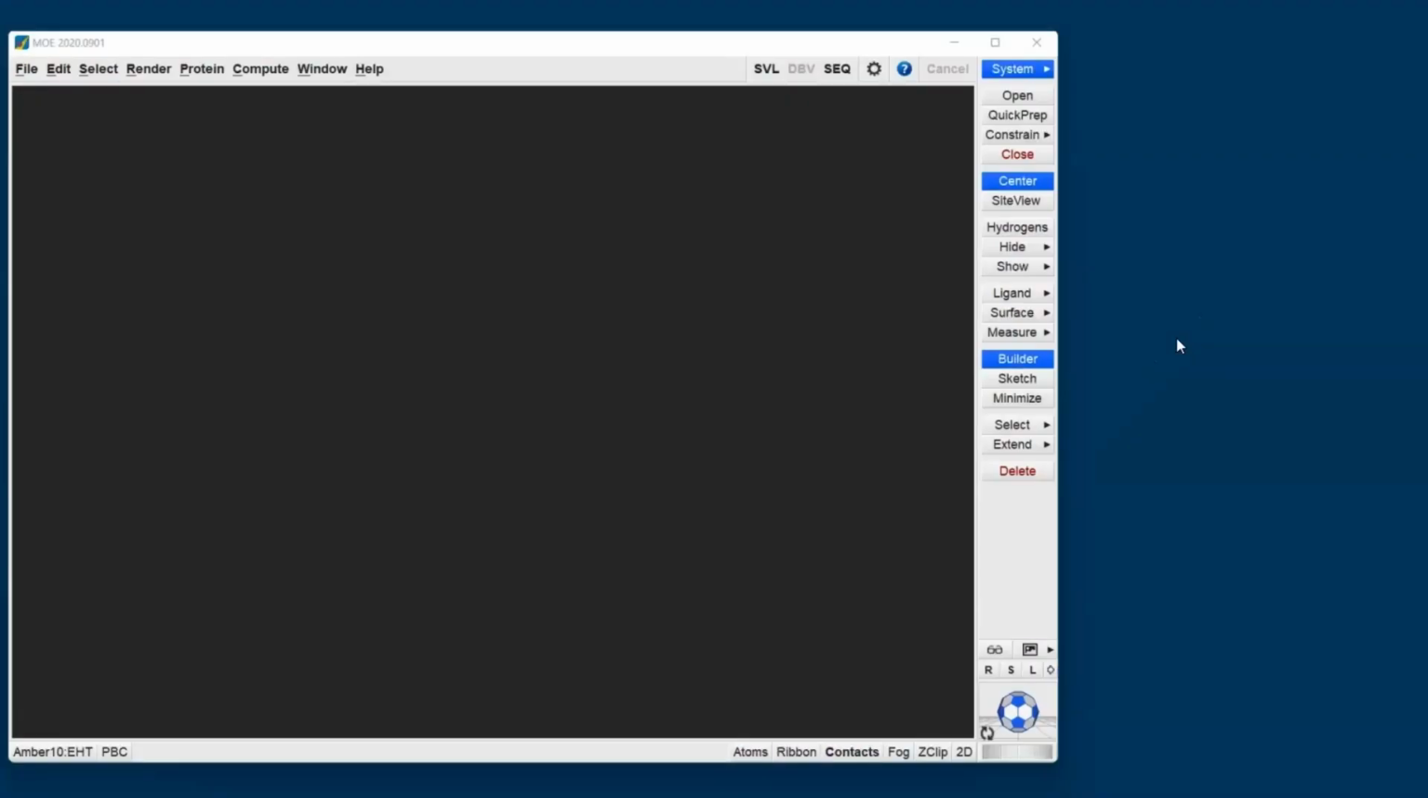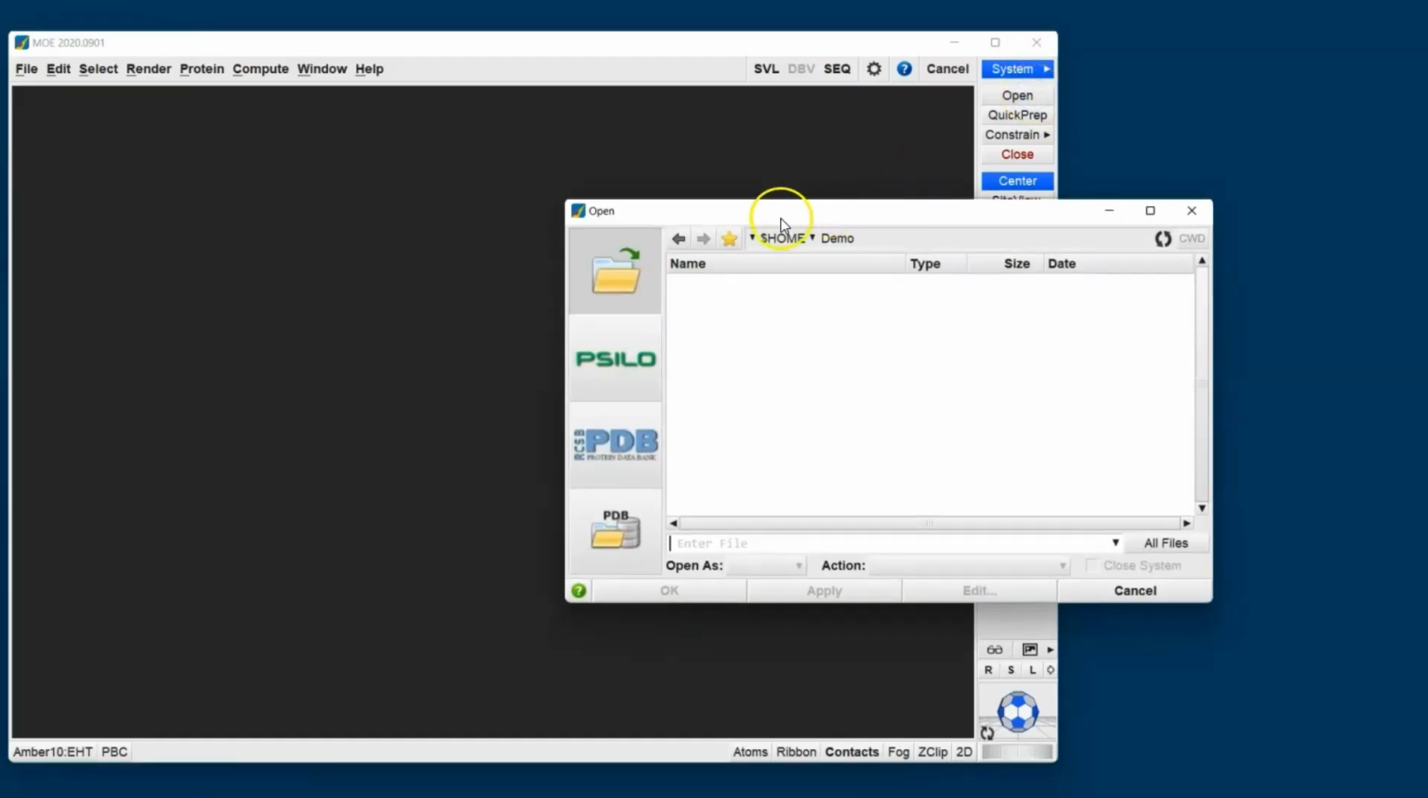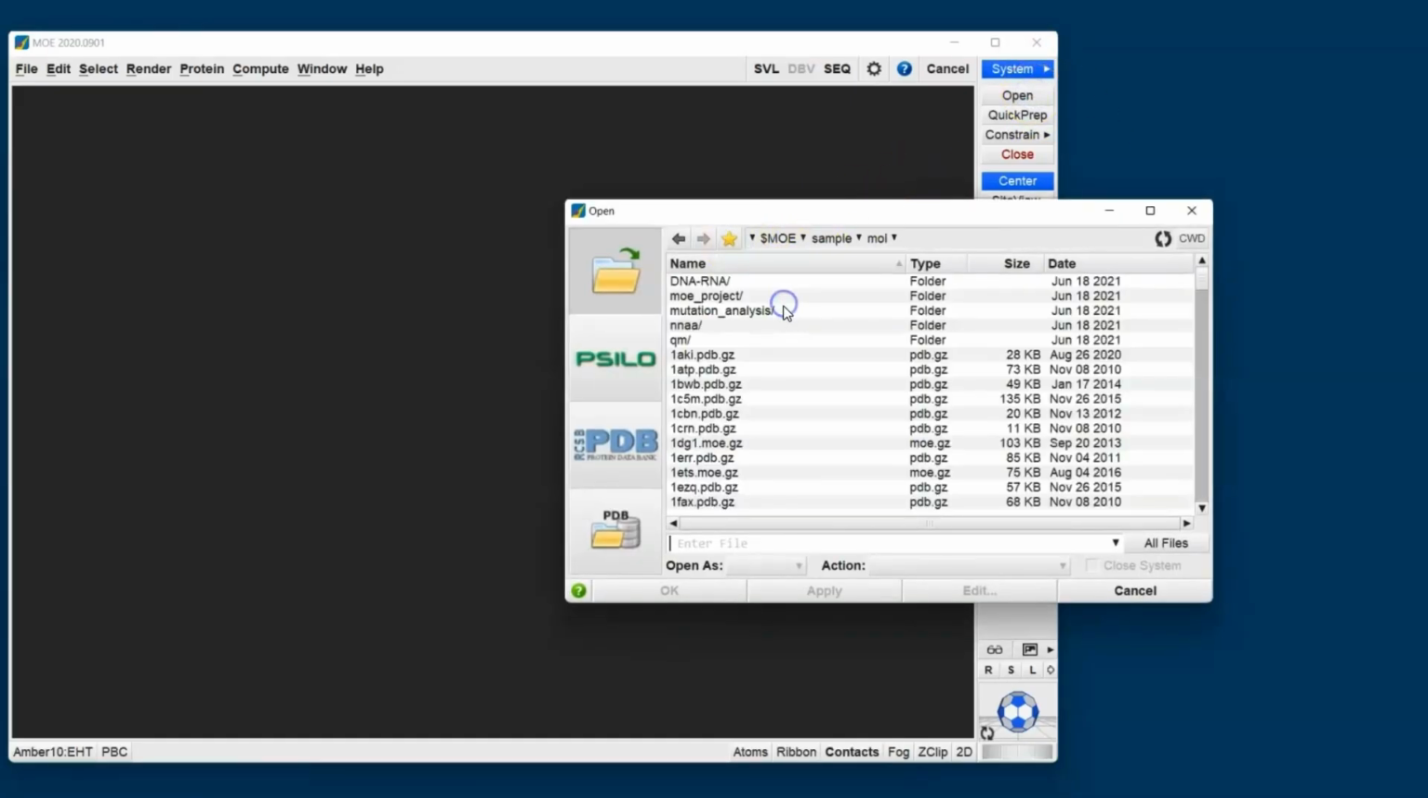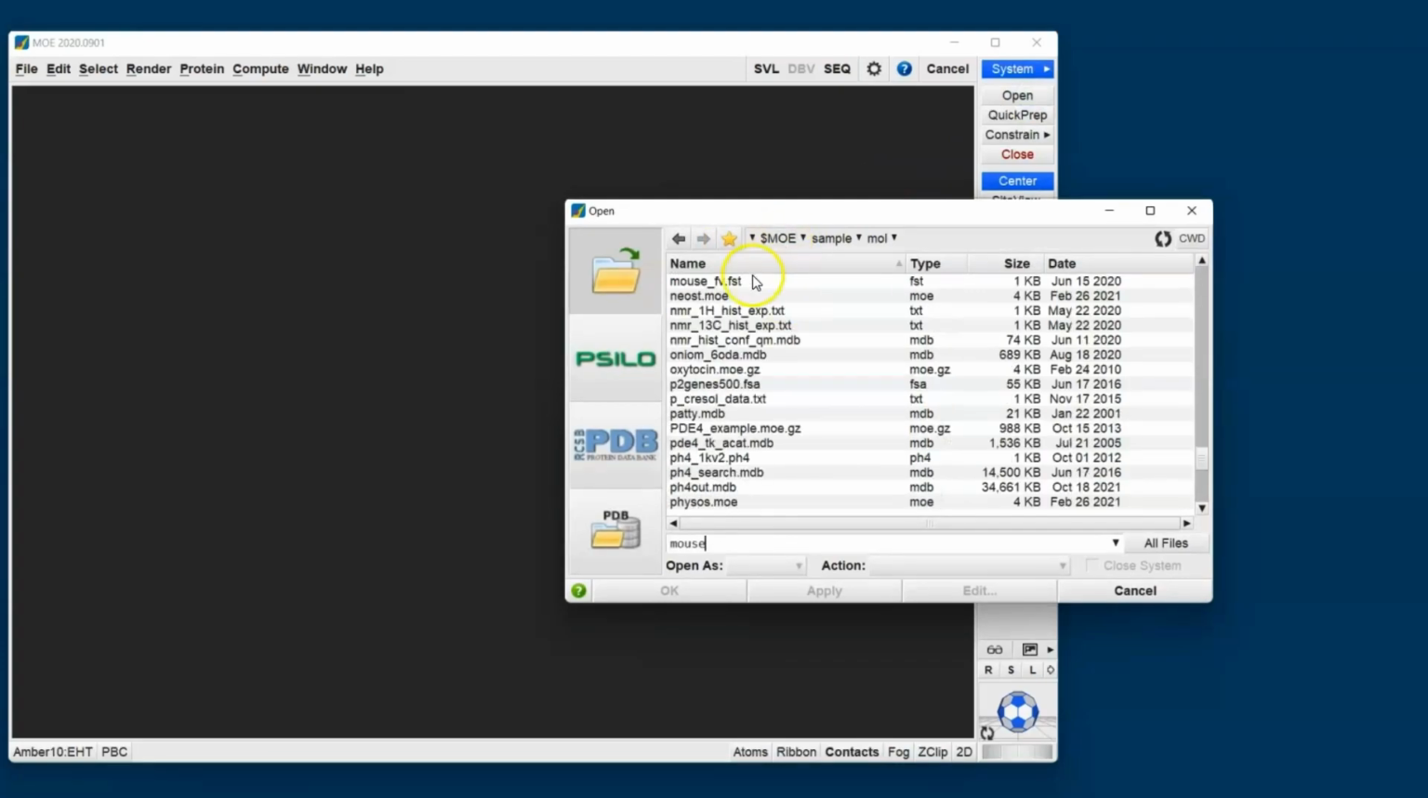So first let's start by modeling our mouse antibody. I'm going to go ahead and open up the sequence using the open button, and then we'll just retrieve the file that we're going to be working on. So this is a FASTA file. It contains only a sequence. You can see it's quite a small file size.